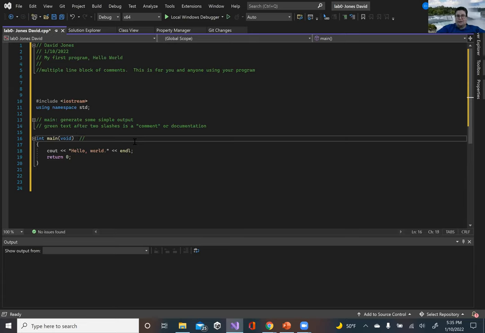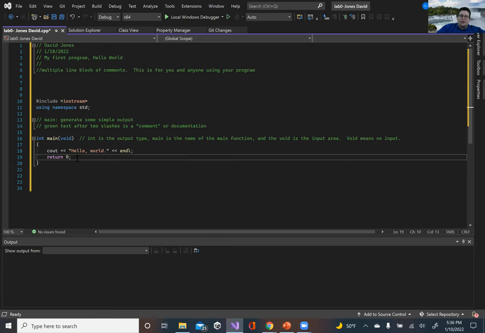So I'll make a little comment here. I can do it at the end of the line here. Int is the output type. Int stands for integer. Main is the name of the main function. And the void is the input area. Void means no input. You'll get really used to using that. Since I put int out here rather than void, I do need to return an integer. Zero is an integer. When it gets zero back, it will end the program. Okay.